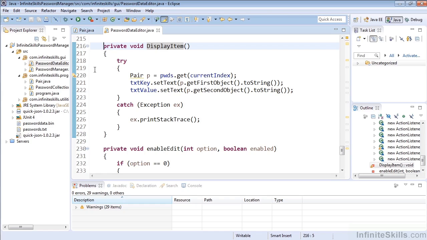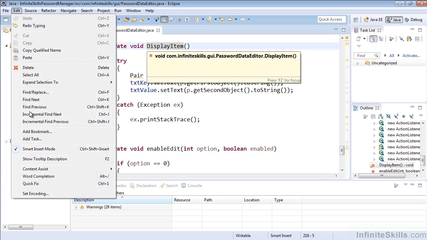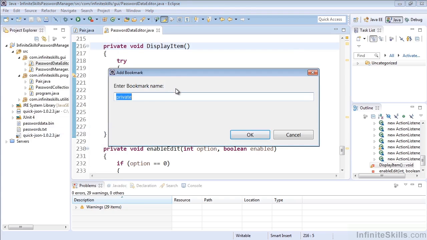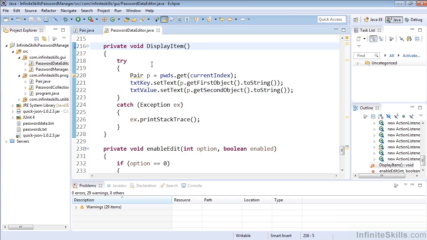The first one, we can select the line that we want to add the bookmark on, and in the Edit menu, select Add Bookmark. Now when we select to add a bookmark, it will tell us, please enter the bookmark name. So here we'll say display item, so that we can quickly, easily remember what this bookmark is for. You'll note then that a bookmark appears on the left-hand side, and if we hover over it, you see it says display item, the name of the bookmark.